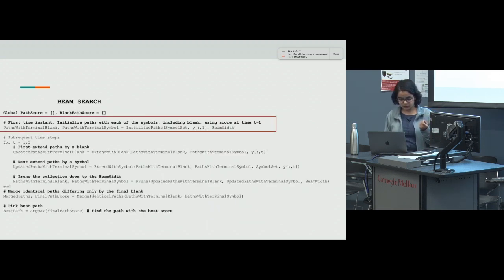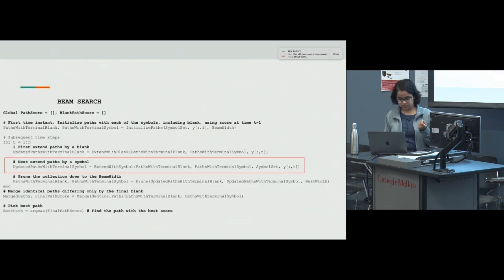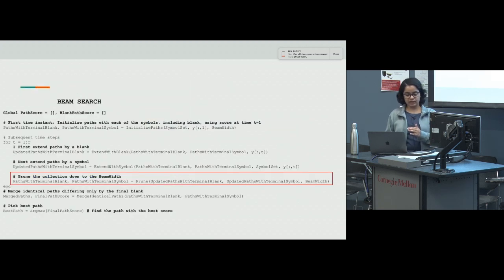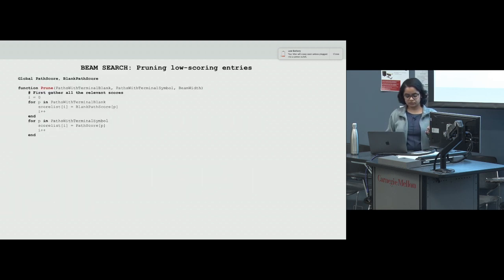Coming back. Okay, so we have extended all our paths with the symbols now, and at any particular time step, we have expanded all possible symbols, we've expanded all possible paths, and now we'll prune it to retain only k best paths, the beam width number of paths.